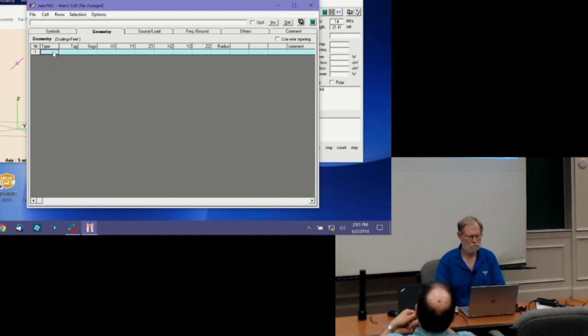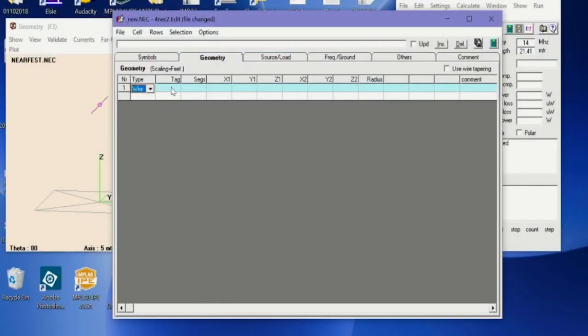So we'll go and do the geometry. I'm going to talk about it in terms of wire. Tag. So tag means I'm going to number the elements of my antenna, and tag is which element am I talking about. So I'm going to say this is tag 1. And then it wants to know segments. Now, if I want to do manual segments, or if I want to do automatic segmentation, either way I have to put a number in here. So I'm going to put in 15. And I find that 15 is a good starting point for HF antennas.